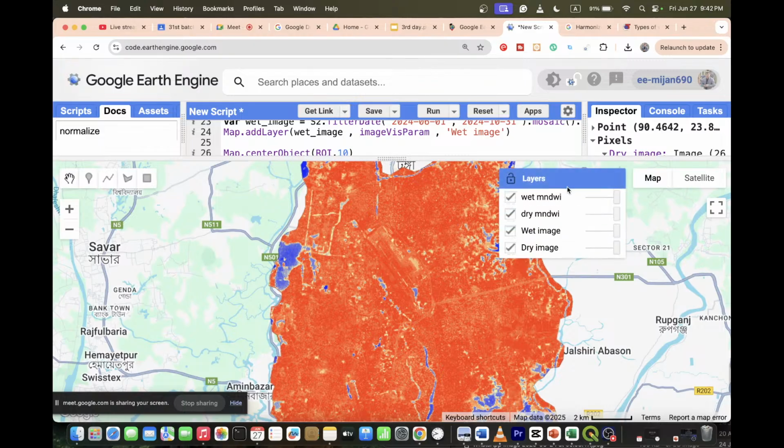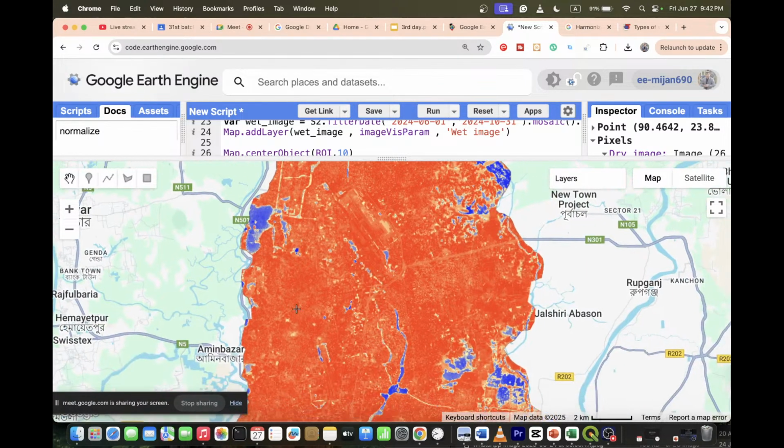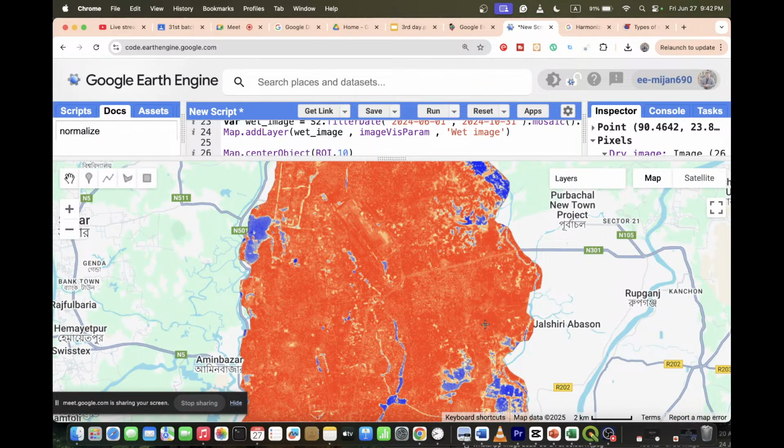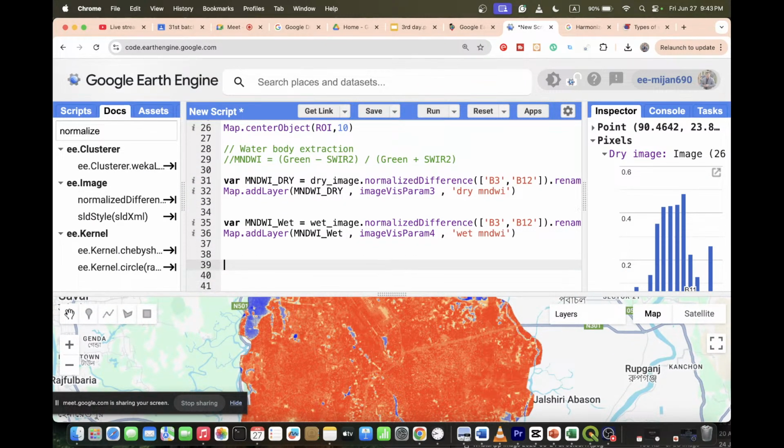From this map I want to extract only water. Only the water body, because this time I don't concern about the other classes, it can be vegetation or built-up area. I need only this blue color pixel. So how can I separate this blue color pixel? For that, just take a variable. I put the variable name, suppose dry water, and call the dry mndwi.